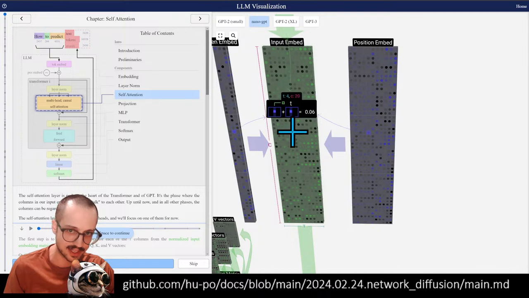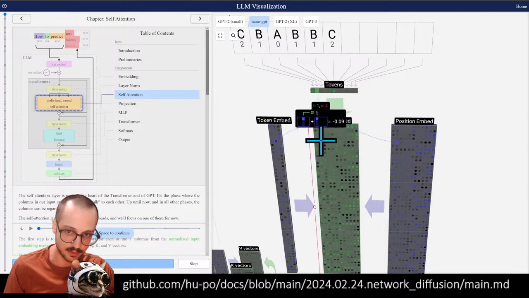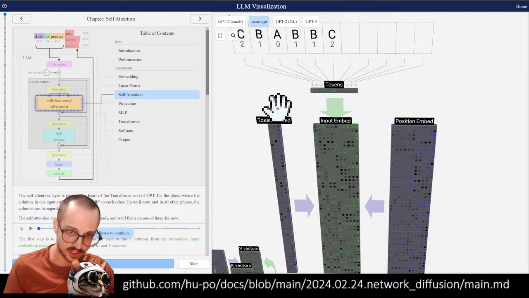So you can see they're just adding the position vector for here. The first letter is C, so it's adding the token embedding for C, and it's adding it to the position embedding for the first one. If you go to the second one, it's adding the position embedding for the second position, and then the token embedding for the letter B, right?